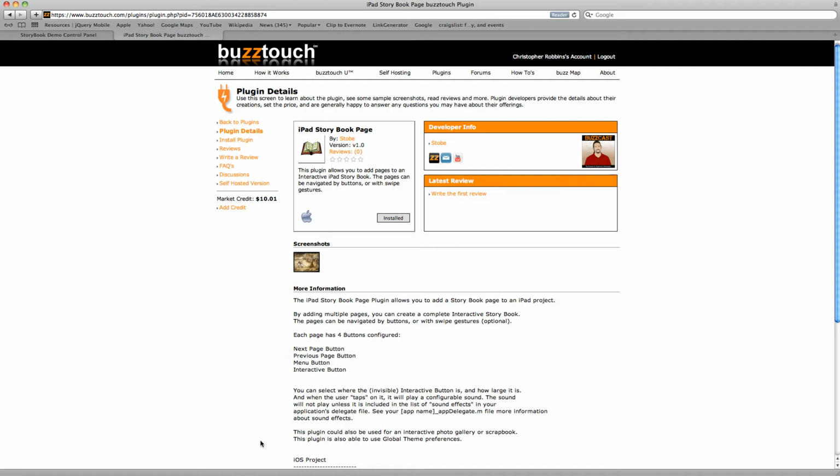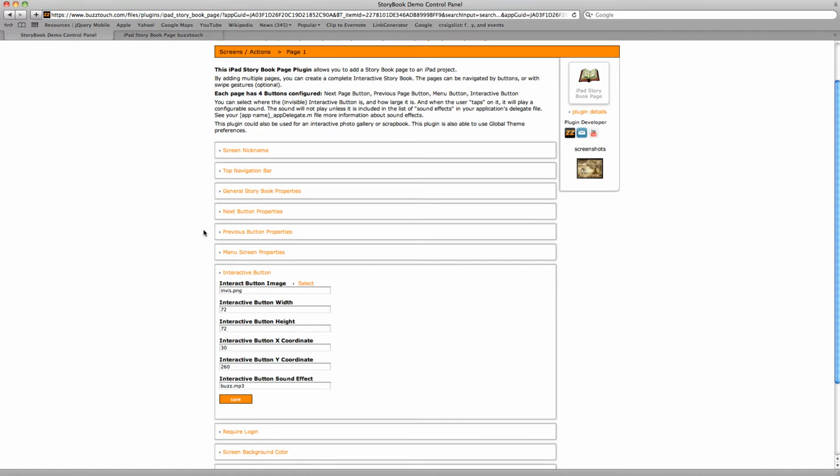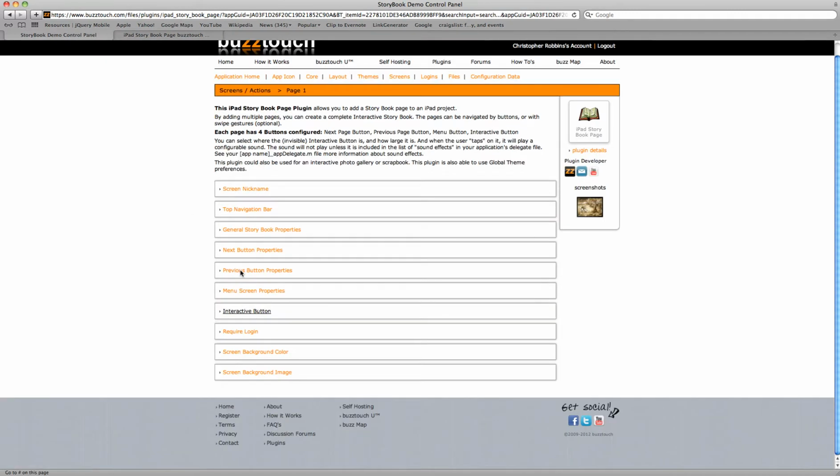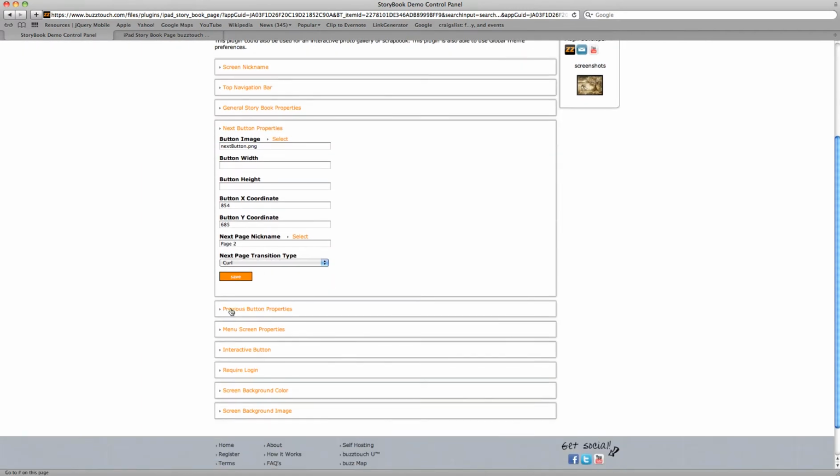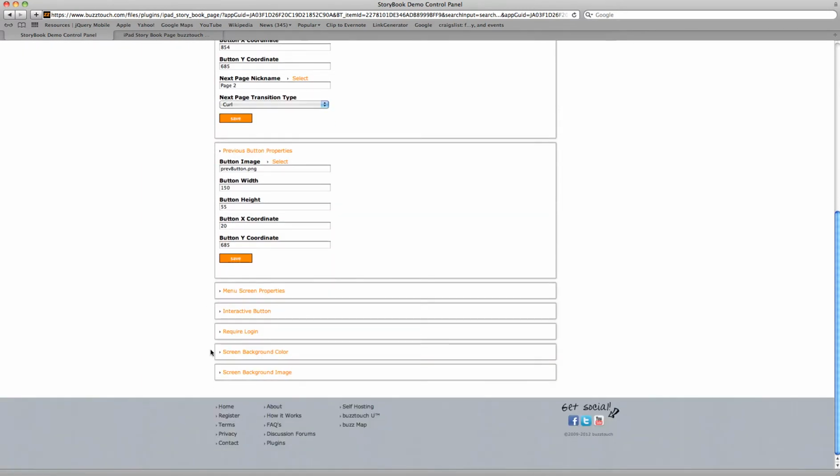In this tutorial I'm going to show you a couple different ways to modify the properties of your buttons to find out where you want them in your project. When we look at the Storybook demo control panel, each of my buttons, the next button, the previous button, the menu button, and the interactive button, all have properties for the width and the height, that's the size in pixels, and then the X and Y coordinates. The X and Y coordinates are of the upper left hand corner of your button.